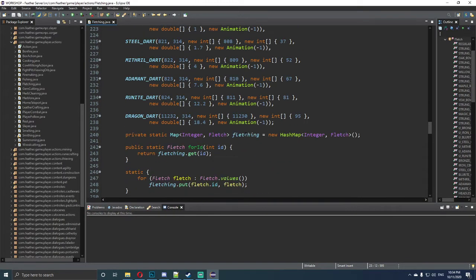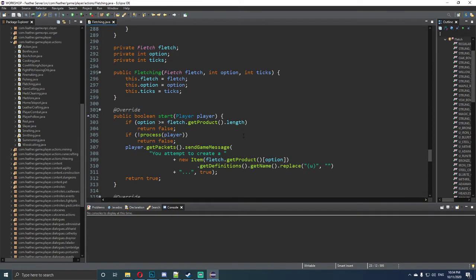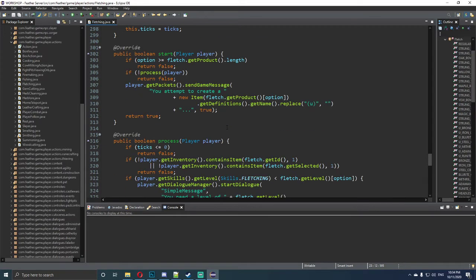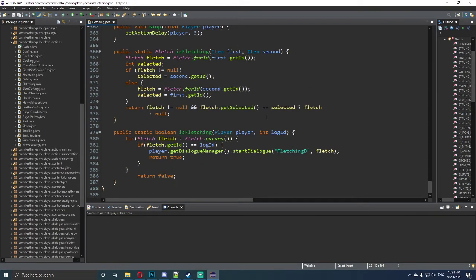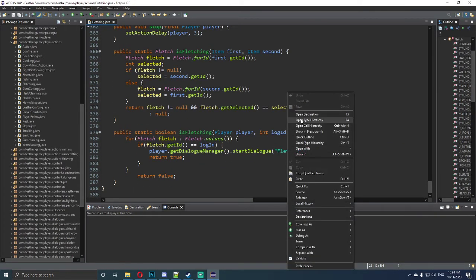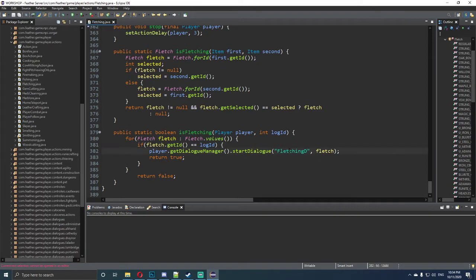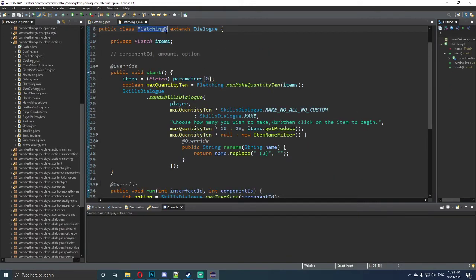So let's go do that. What we could do is scroll all the way down and right click on FletchingD. If you ever want to access a different class, you can just open declaration. So highlight this and open declaration. Now we're in FletchingD.